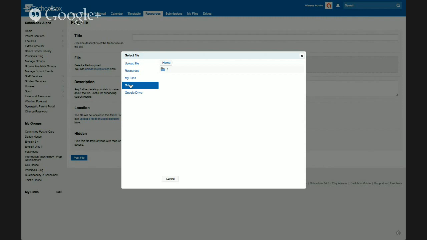So if there are files in their home directory, their H drives, or any other shared network drives, perhaps teachers are storing their curriculum resources on a shared network drive, this will allow them to post directly from that network drive into Schoolbox.